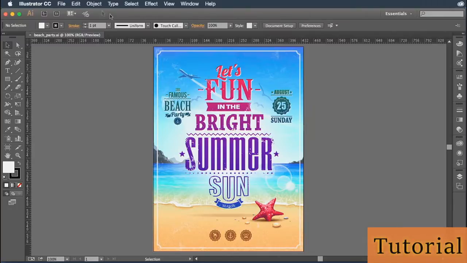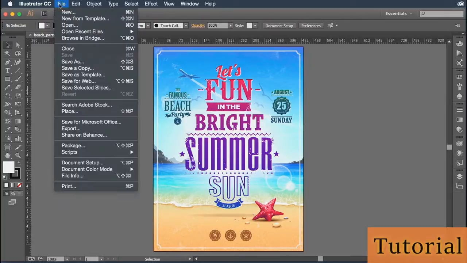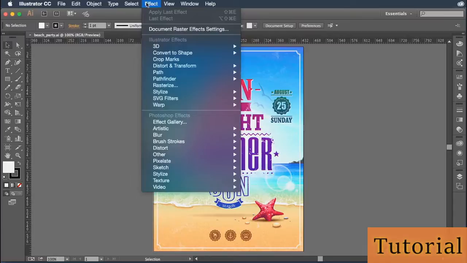At the top here, we have something called the menu bar. Throughout this course, you're going to hear me say things like go to the File menu, or the Type menu, or the Effect menu. Every time I say something like that, you're going to move your mouse to the top of the screen, find that word, and click on it.